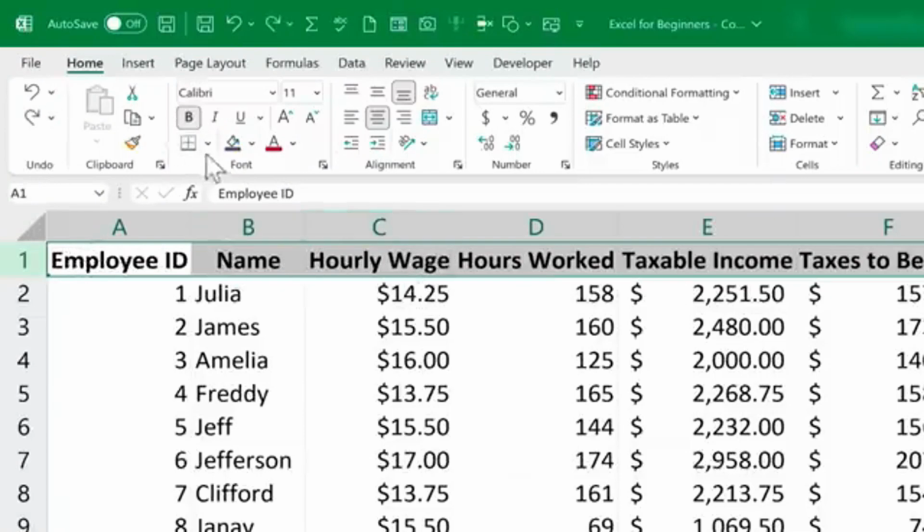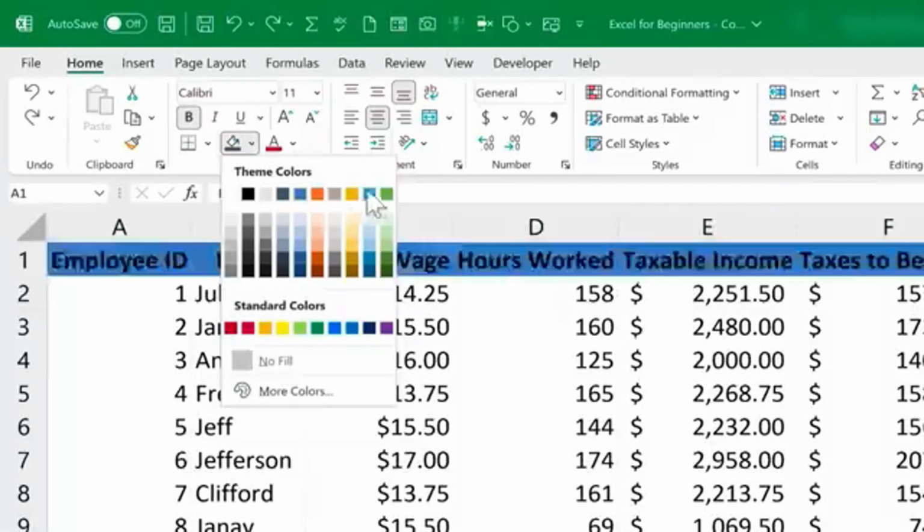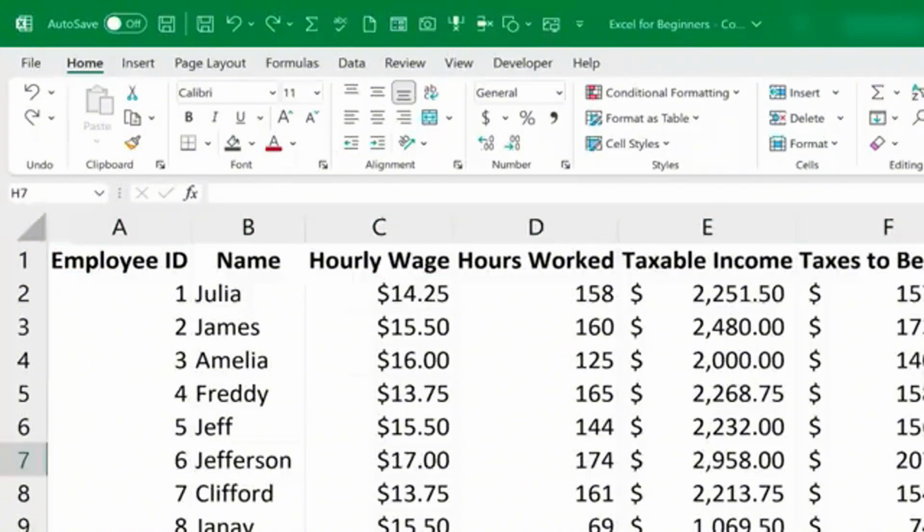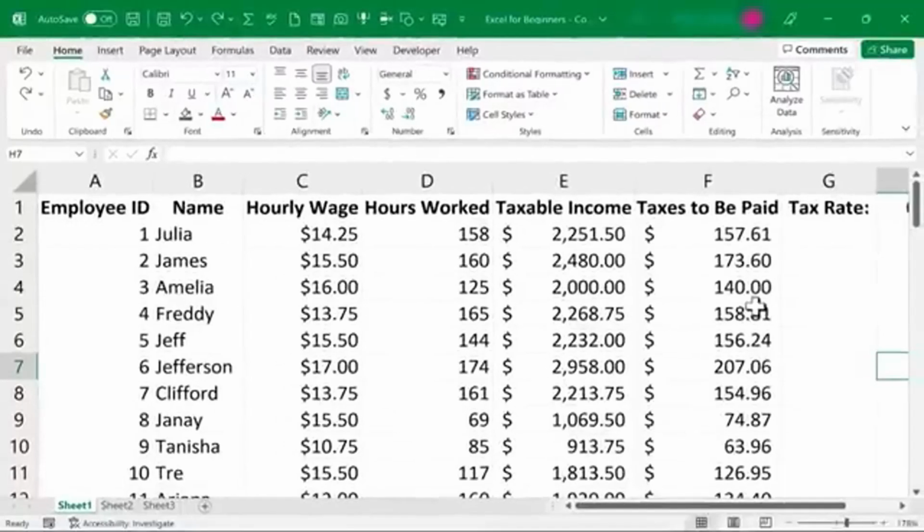If I wanted to, I could change the background color for the row, and there are many other format options for rows and columns in Excel. If you'd like to learn more about those, please watch my many tutorials that cover formatting in Excel. Next, I want to show you a shortcut you can use when you're trying to format columns, rows, cells, etc.